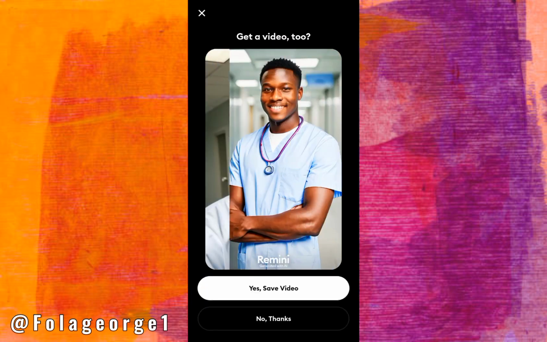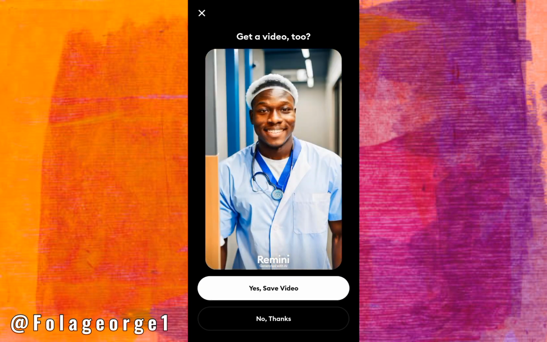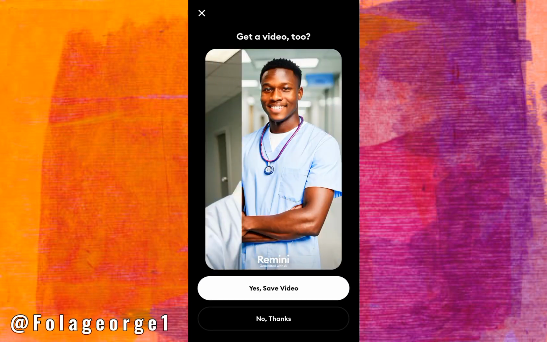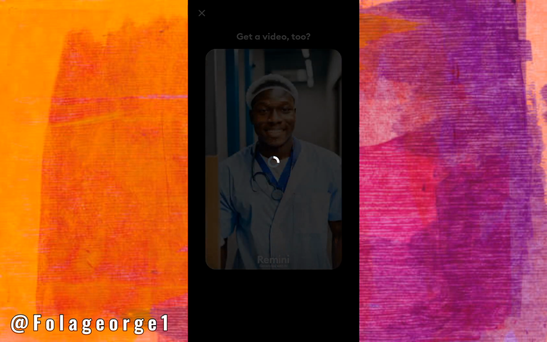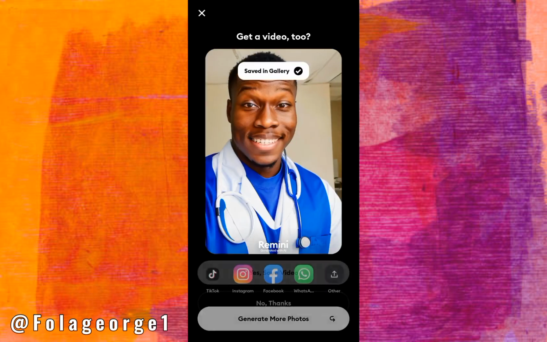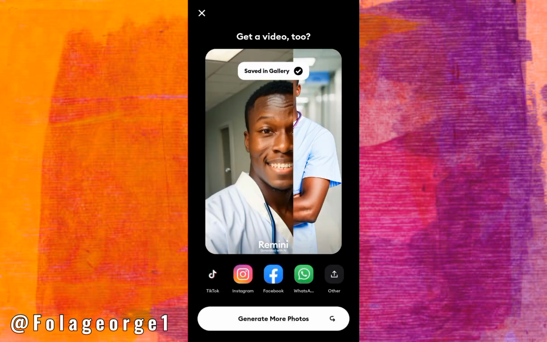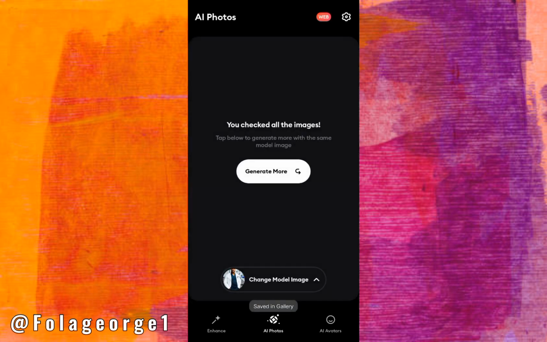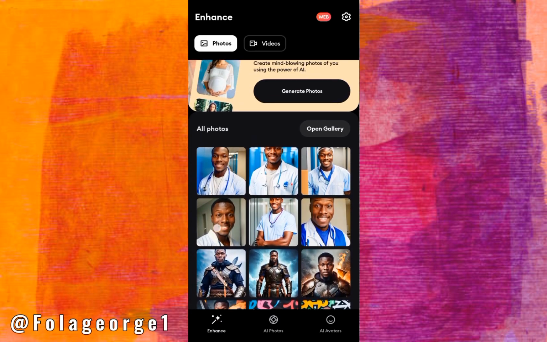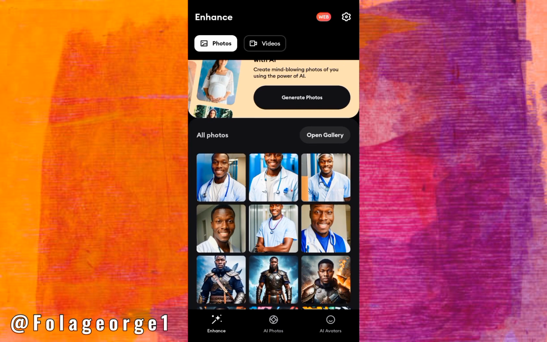So after downloading your images, the AI app also brings out a video that you can download. So I'm simply going to save this video. Right, save the video, give it a little time, just a few seconds, and good, the video is saved on our gallery.